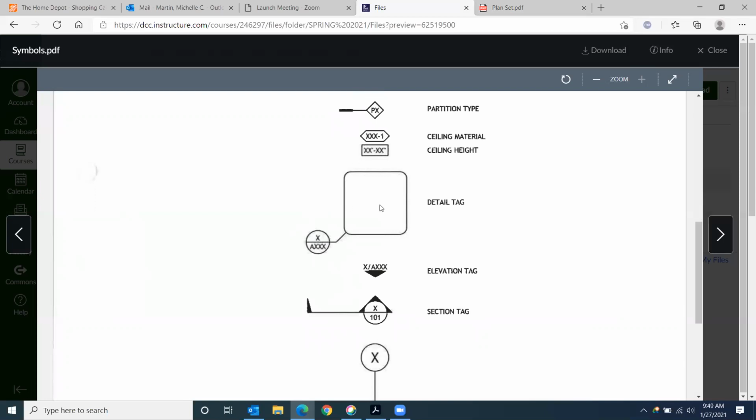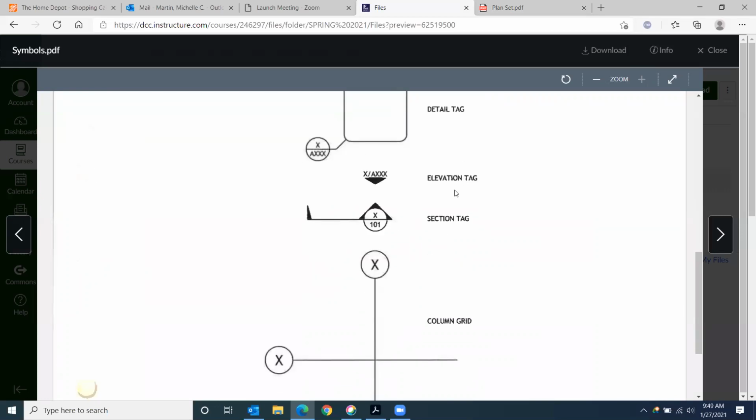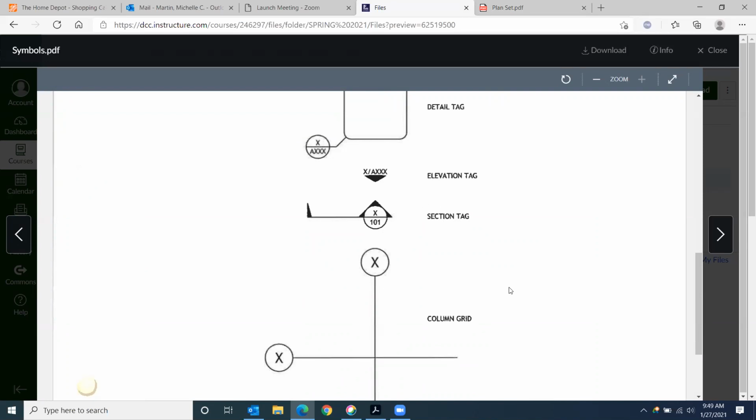This is just drawing your attention to a particular area on, say, a floor plan, for instance. If we want to highlight where this detail is going to be shown, it'll show up here. It'll show up as the drawing and then the sheet number. Elevation is going to give you the drawing number and sheet number where that elevation is located. We're going to learn how to do section views.